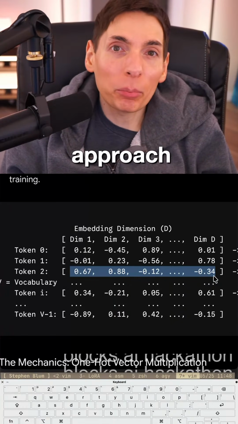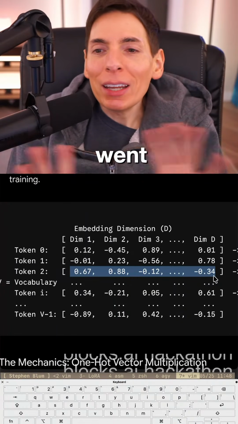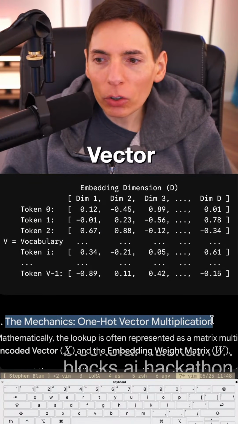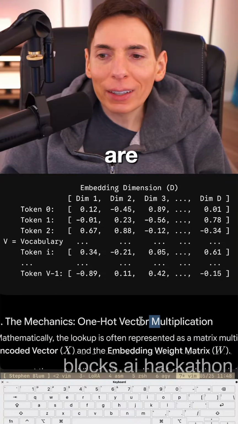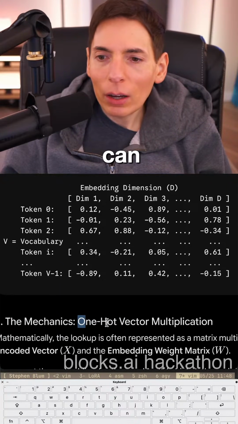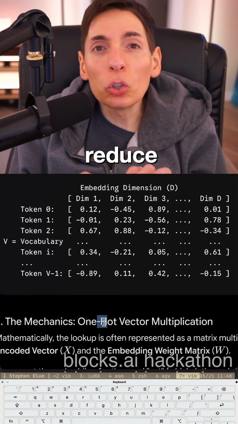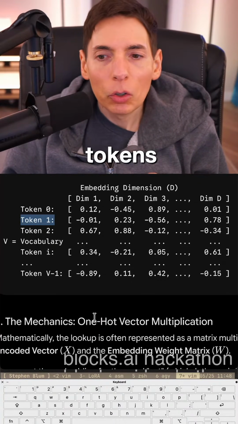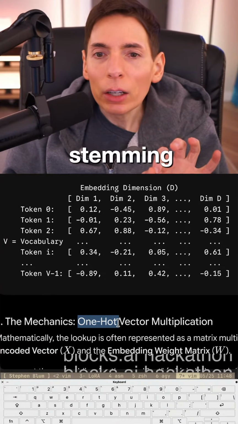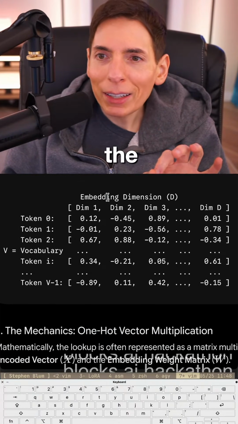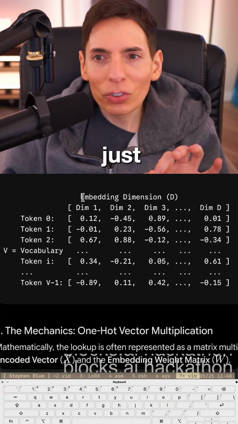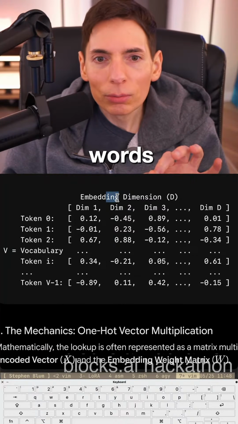Yes, I like doing that approach because it went in text. See all the text here, the mechanics, one-hot vector multiplication. All the words are capitalized, so you can reduce the number of tokens by going to lowercase. Then you can do stemming, which removes the INGs. So you can stem the words.